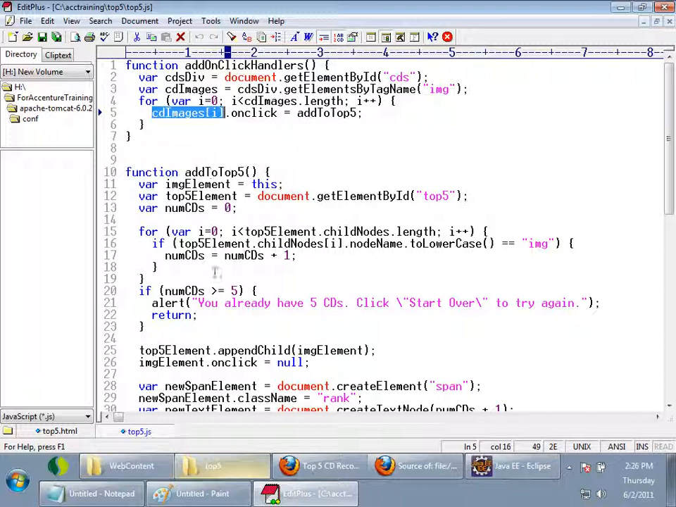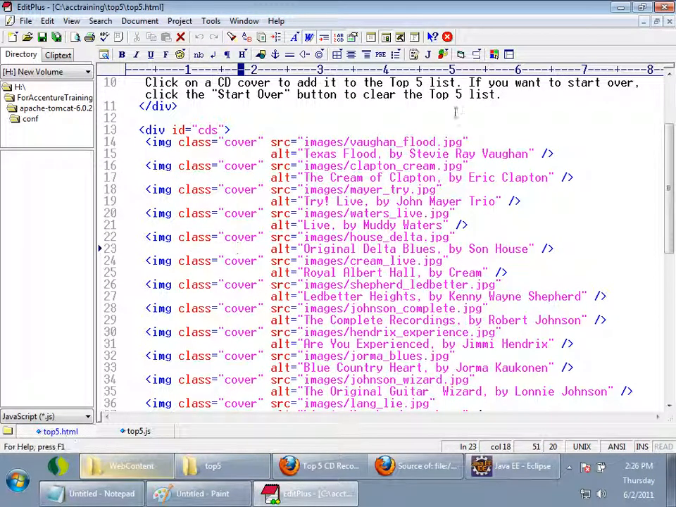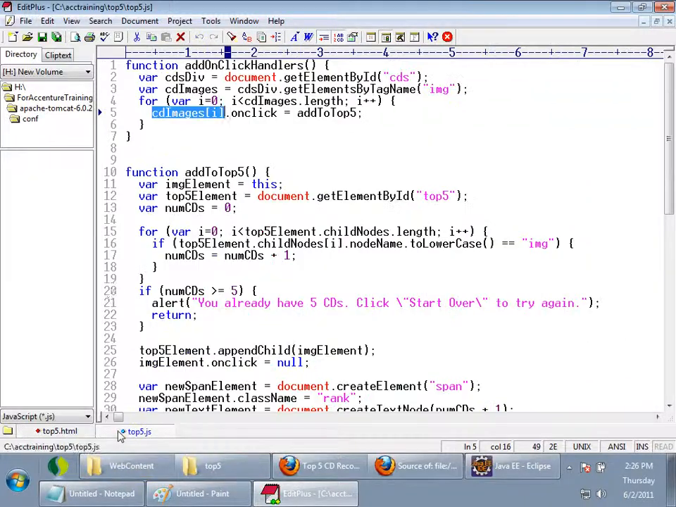For an image tag I can add an on click handler. I could have added onclick equals a JavaScript function here in the HTML only. But dynamically also I can add an on click handler. This is how I am adding it: CDImages of i, meaning the ith image, dot onclick equals addToTop5. addToTop5 is another JavaScript function, this one, right?